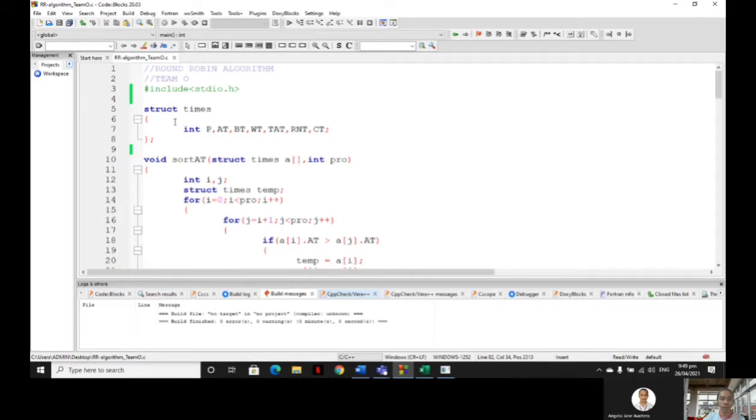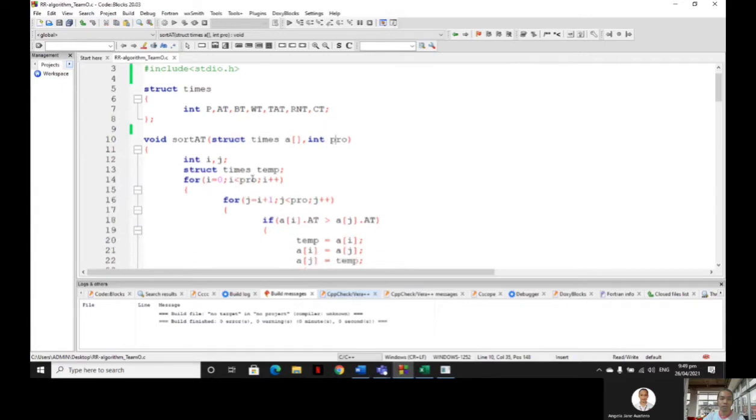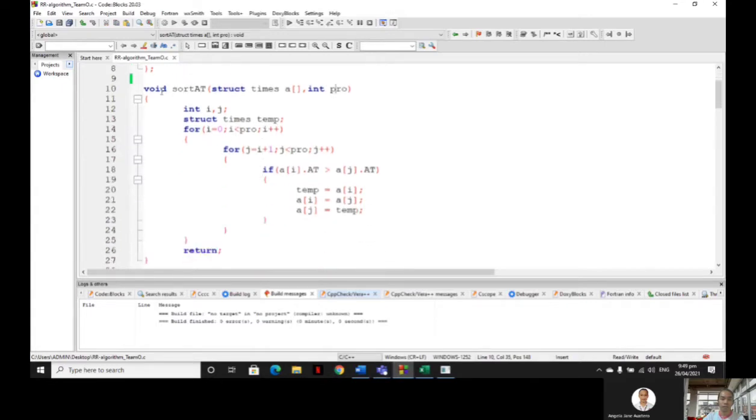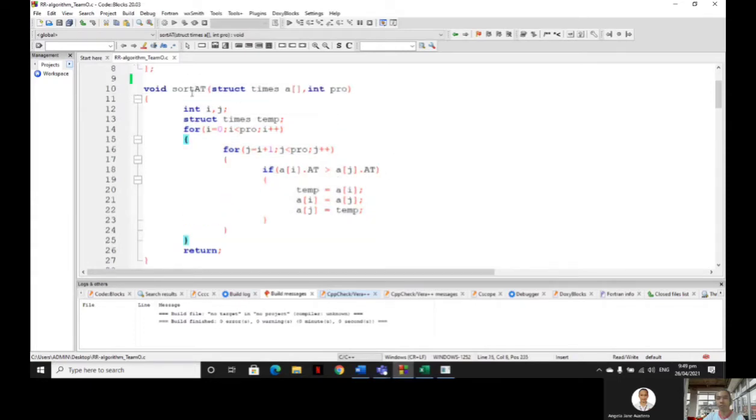So, nag-declare tayo ng struct times. Ginroup natin itong mga variables na to. Sa void sort, struct times a, int process. Process to. Struct times and then time. Dito pinaprocess yung arrival time.